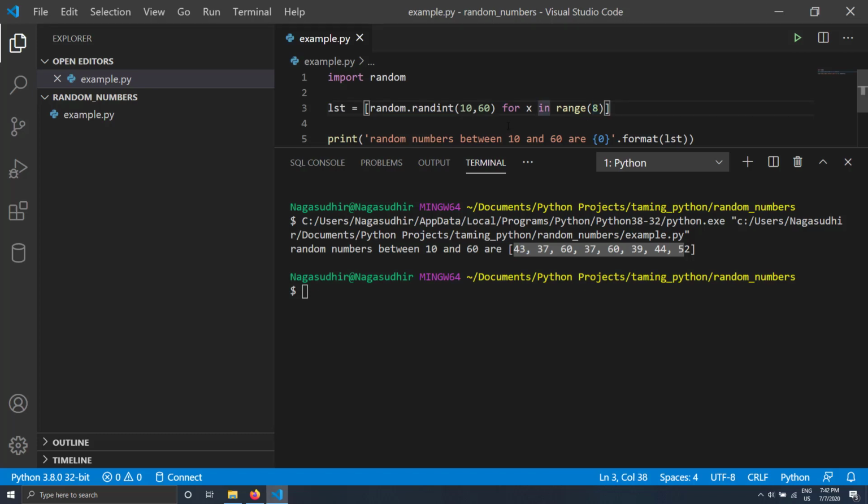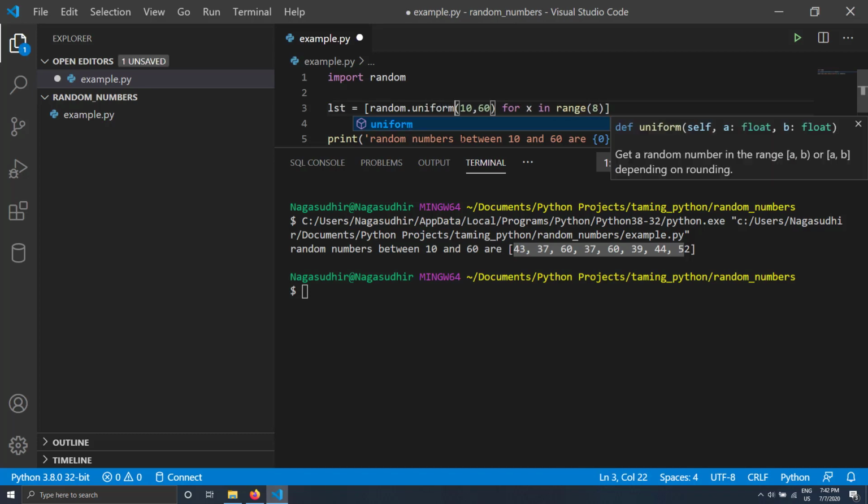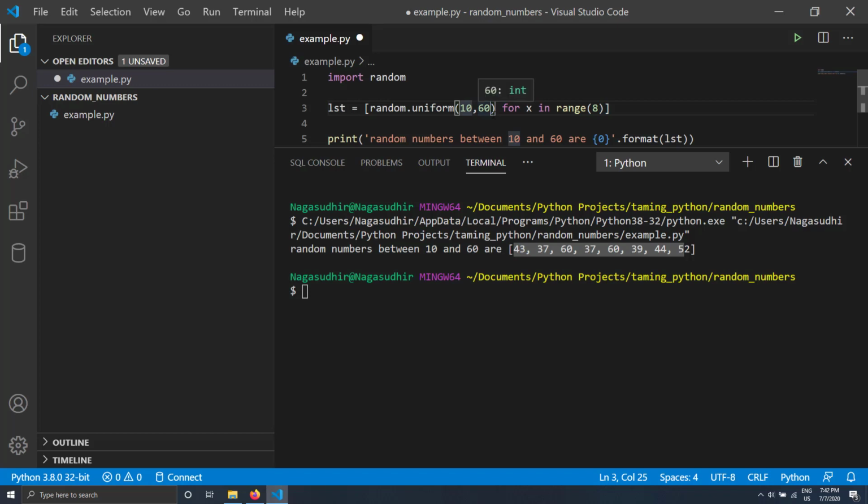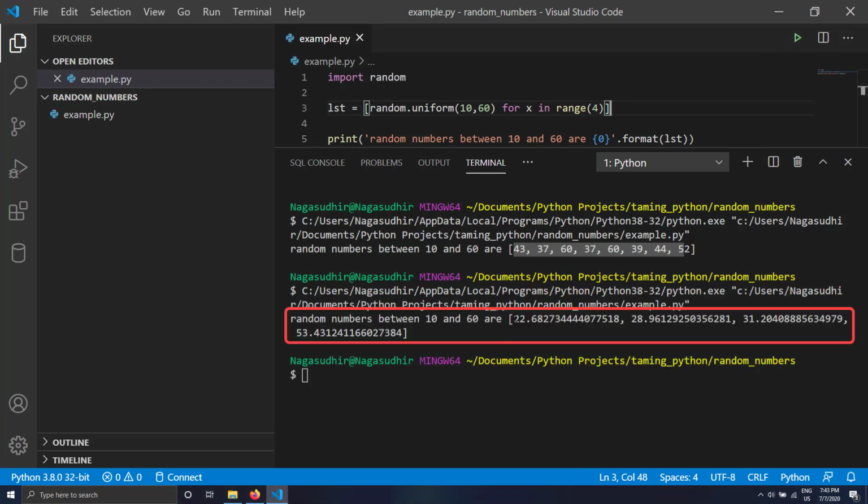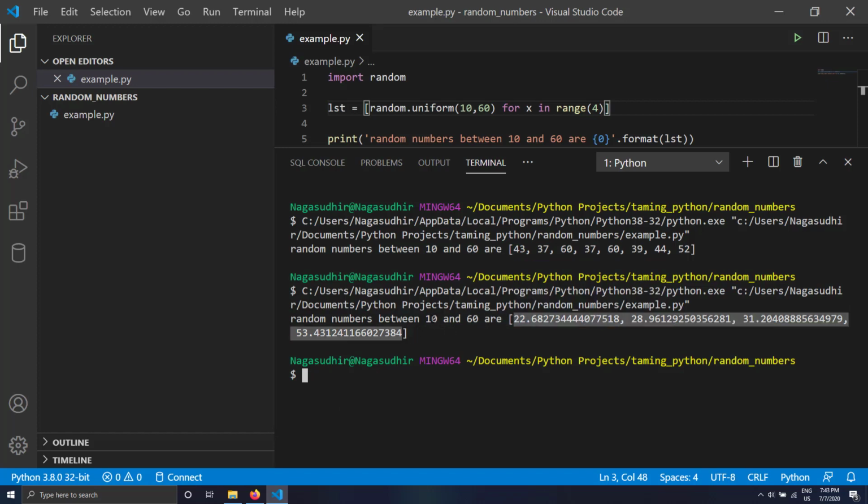Now let's try to modify this and play with it. Instead of randint, I'm going to use uniform. So now I'll get decimal numbers between 10 and 60, and I just want to print 4 numbers. So I'll give range 4, and now I'll save my code using Ctrl S and run it using the play button. So now, yeah, you got 4 numbers between 10 and 60. That's how you can create a list of random numbers. Using uniform you can create decimal numbers, and using randint you can create integer random numbers.